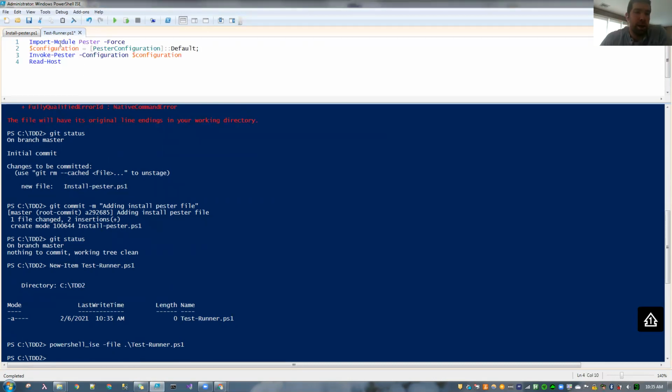You can see here that I'm doing an Import-Module Pester. I'm setting up a configuration using the Pester configuration default, so I'm making no changes to this. And then I'm calling Invoke-Pester and then Read-Host, just so I can wait for the user to hit a key and close the PowerShell window. So I'm going to go ahead and save that.